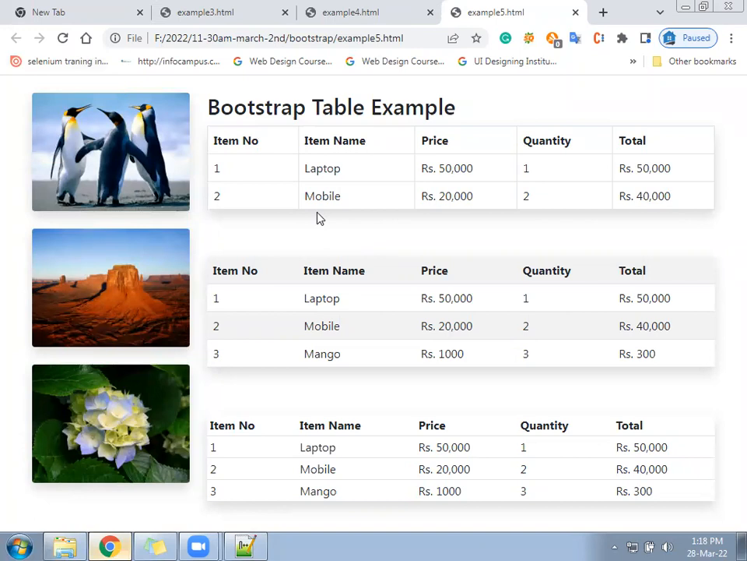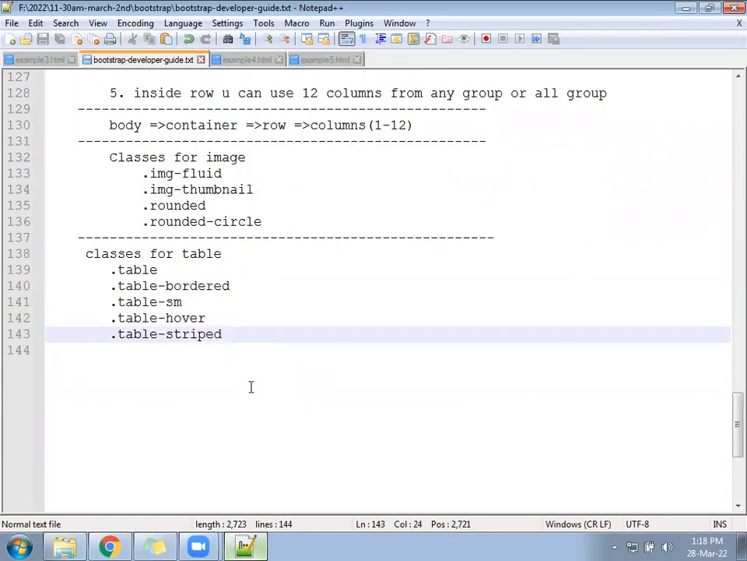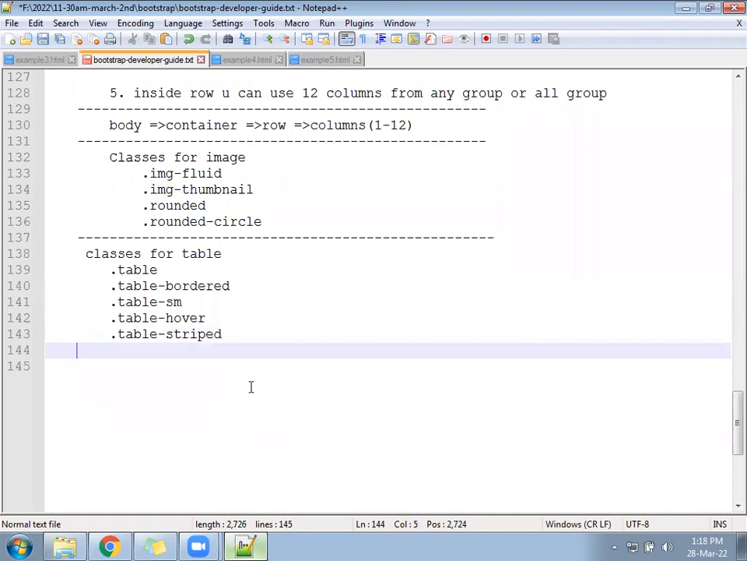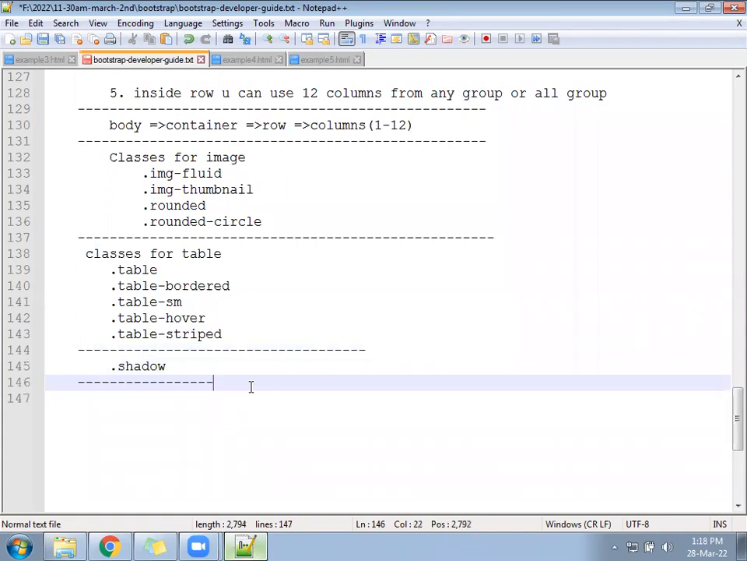Okay, right. Next, go ahead. Next, we can create. These table classes and image classes we have written in the developer guide. Shadow we have not written. We can write here a separate class, shadow. That will help you to apply the shadow everywhere. Wherever we want, we can apply the shadow using the shadow class.